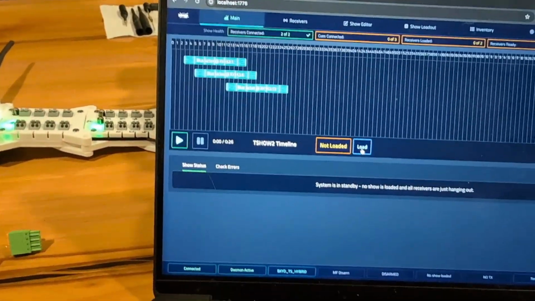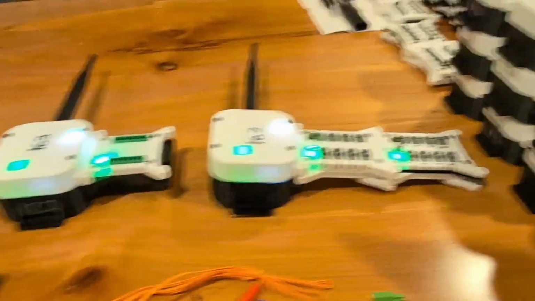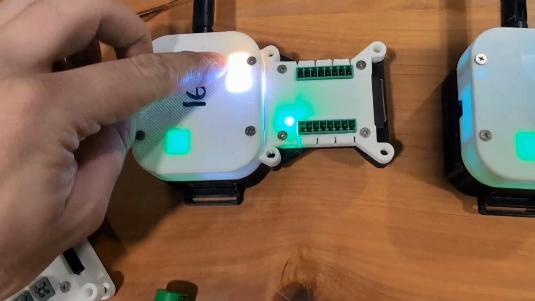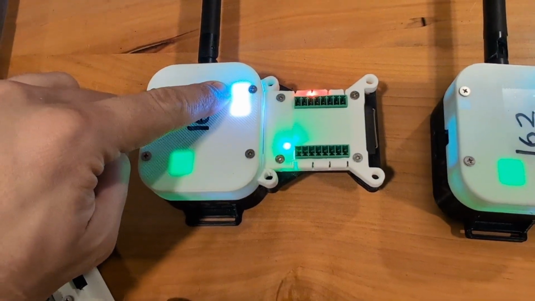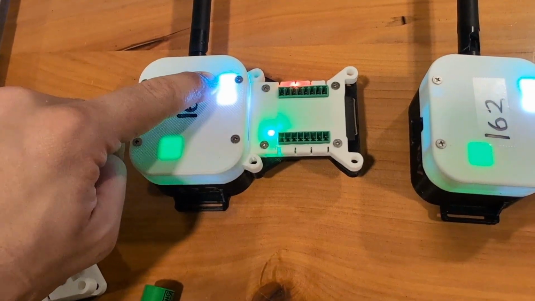And so this already shows here. So let's load it, and then this will show the third indicator light. You're like, what's that one for? This is to show the state. So blue would mean that it has a show loaded, and that's just where that's at.